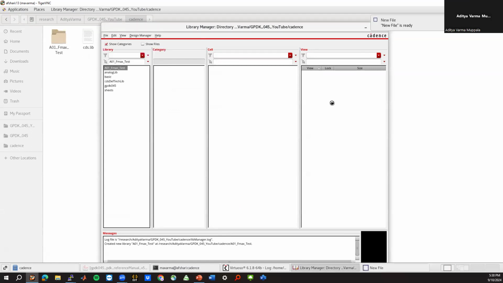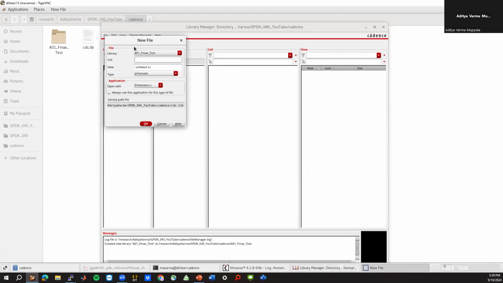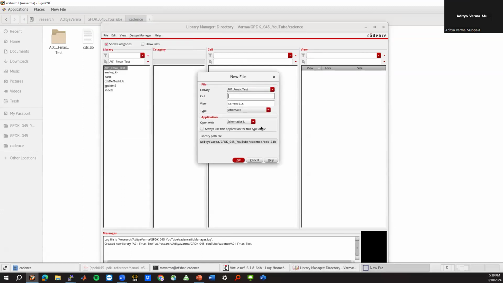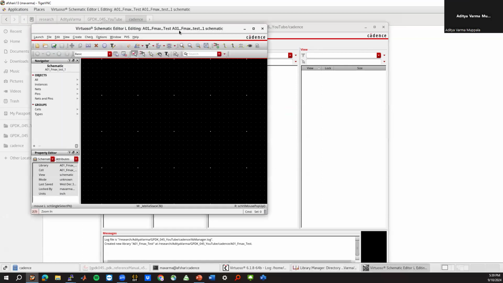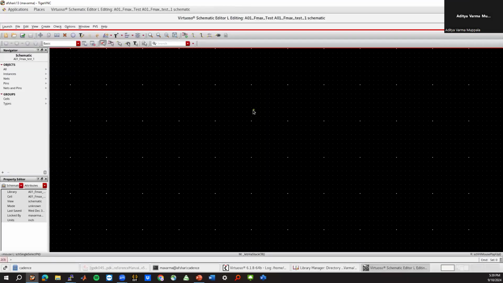And then we'll create a new cell view. And then I'll just call this fmax test 1, A0 and fmax test 1. Create the schematic view for it, and then hit OK. So then the schematic should open up.